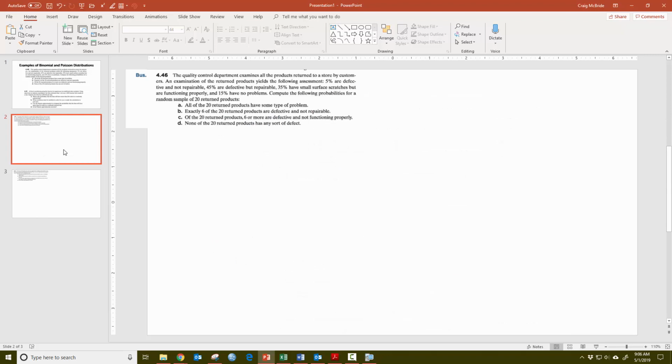So we've got the quality control department examines all the products returned to a store by customers. An examination of those returned products yields the following assessments: that 5% are defective and not returnable, 45% are defective but repairable, 35% have small surface scratches but are functioning properly, and then 15% have no problems whatsoever. All of those details are important because they're going to ask you to calculate probabilities using words that might use one of those categories or two of those categories or three of those categories depending on how they describe the item. Okay, so it wants us to compute the following probabilities for a sample of 20.